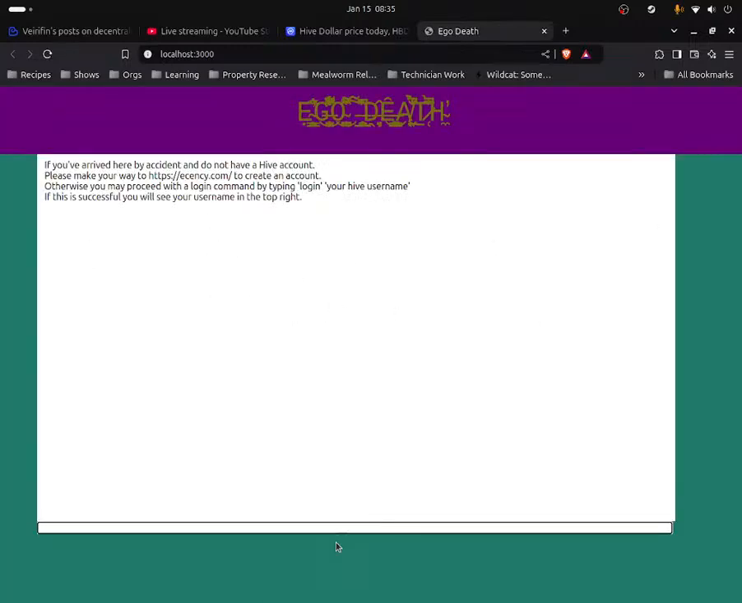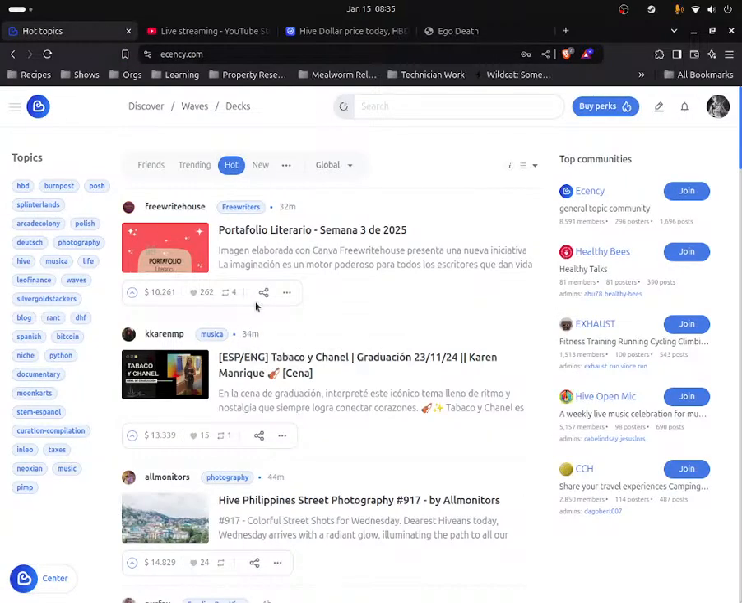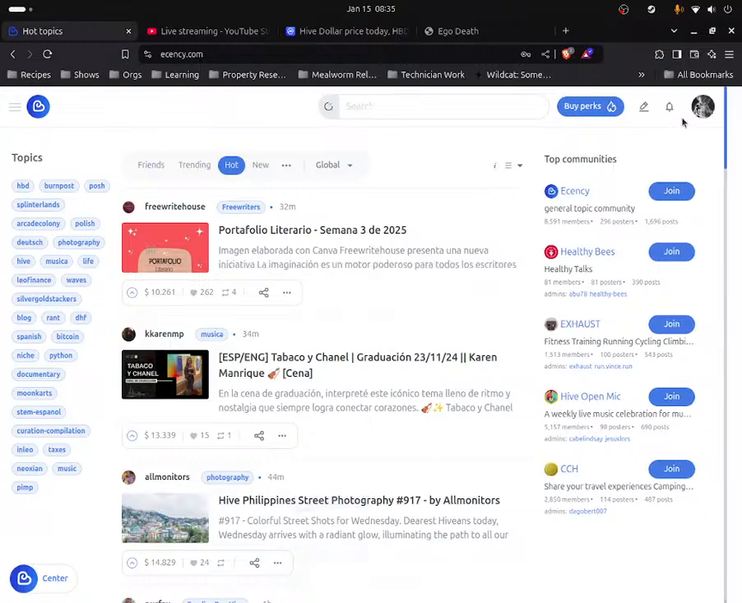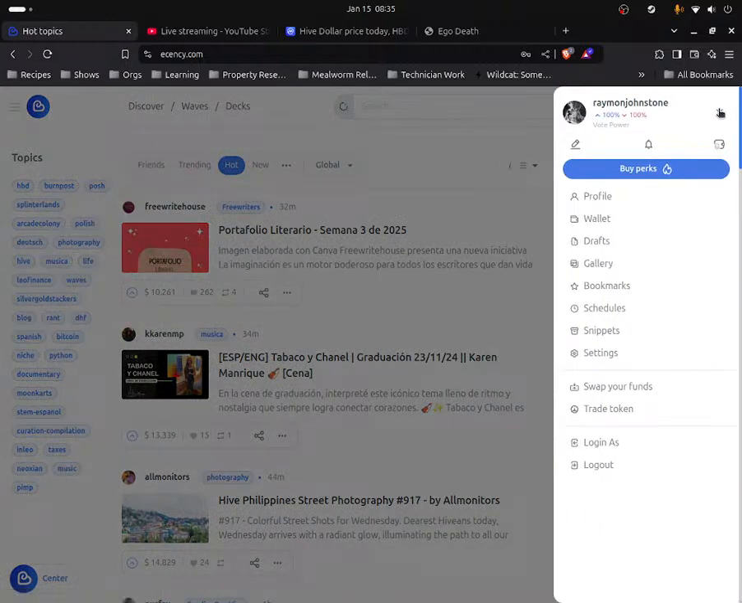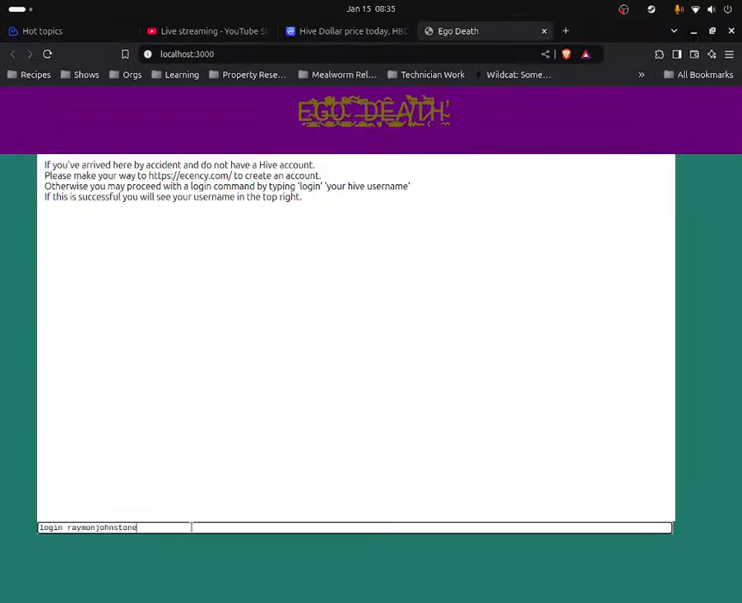We land on here. We do a login function, as it says right here. You gotta read. It's a text-based game after all. If you've arrived here by accident and do not have a Hive account, please make your way to Ecency. That's this guy over here. You won't be presented with this because you'll need to create an account. Once you've done that, you can use just your main account name.